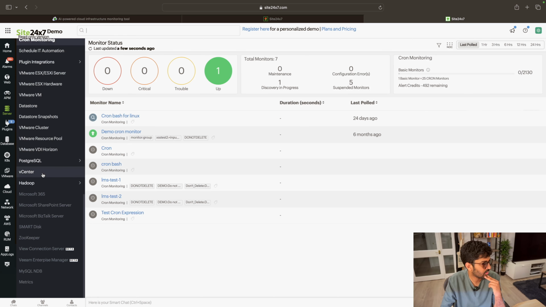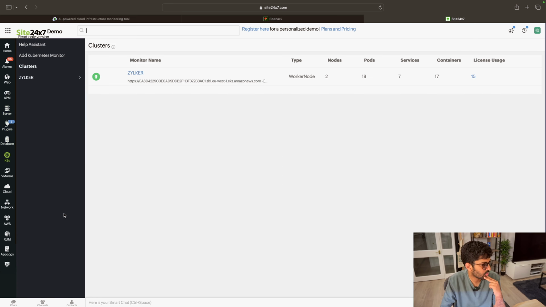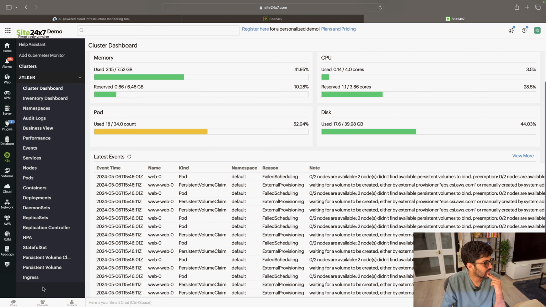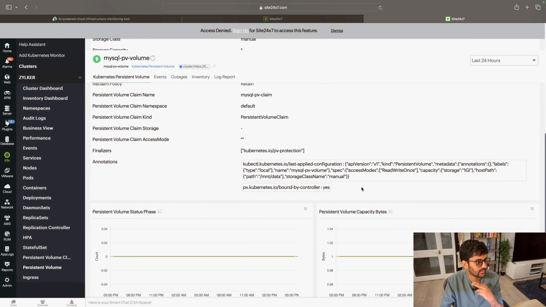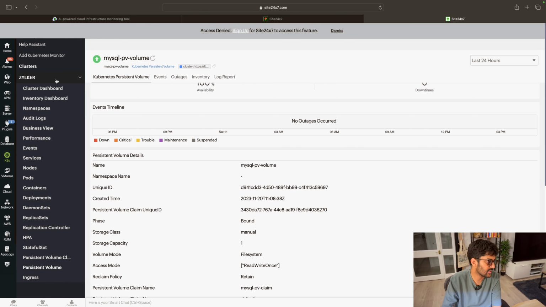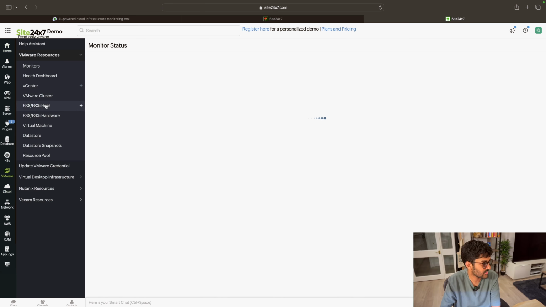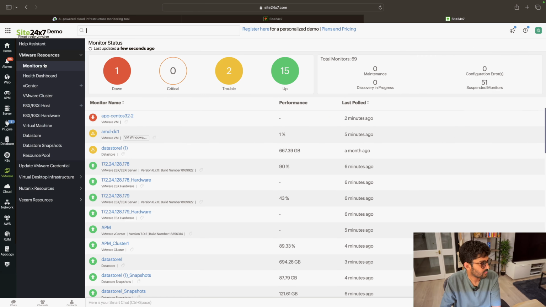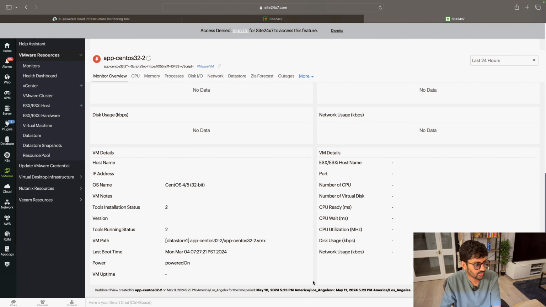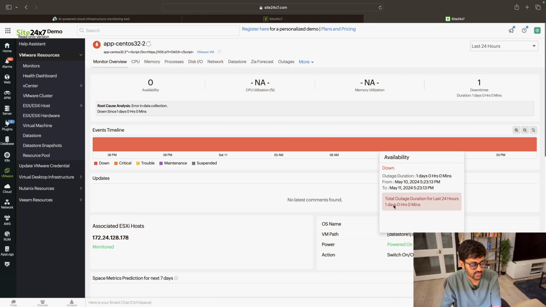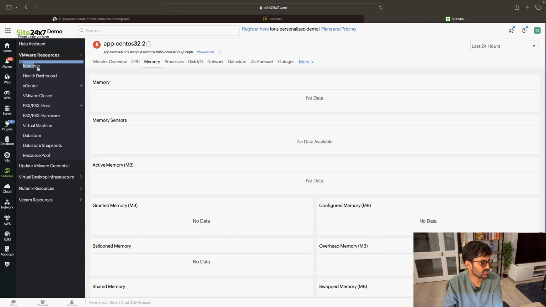Heartbeat monitoring, cron monitoring, PostgreSQL, data store. This is the server monitoring. We'll talk more about it later. But that's what I want to talk about. Persistent volumes, you can check it out over here. And yeah, just a lot of customization for your Kubernetes clusters, monitoring, and also your cloud providers. So VMware's here as well, ESXi monitoring. One is down. You can check it out, what's wrong, and it's going to give you information around that. See? Cool. You can check out CPU, memory, processes, and all sorts of things.